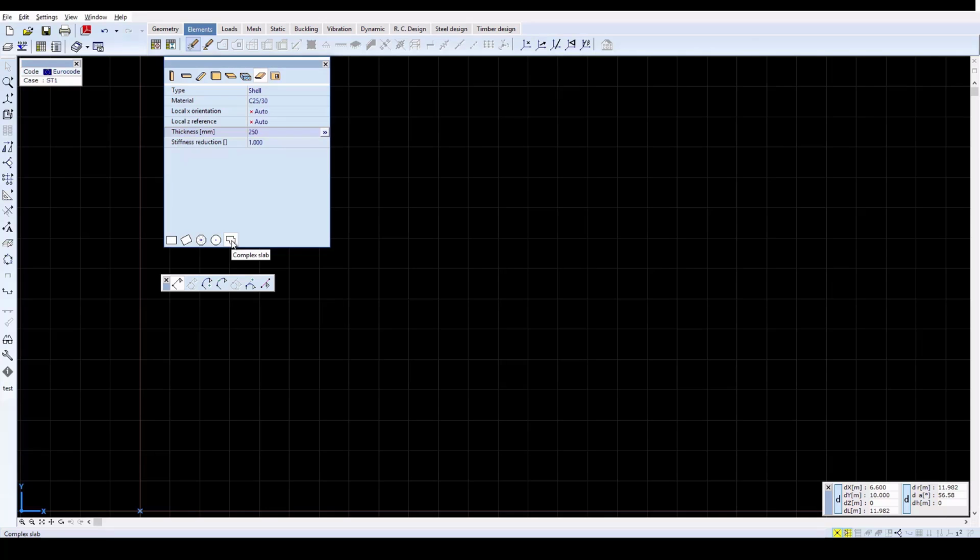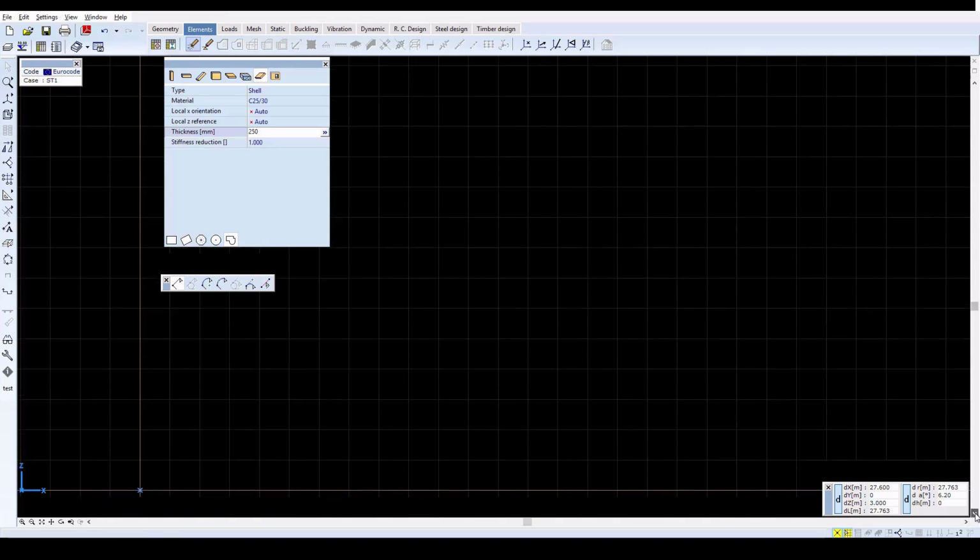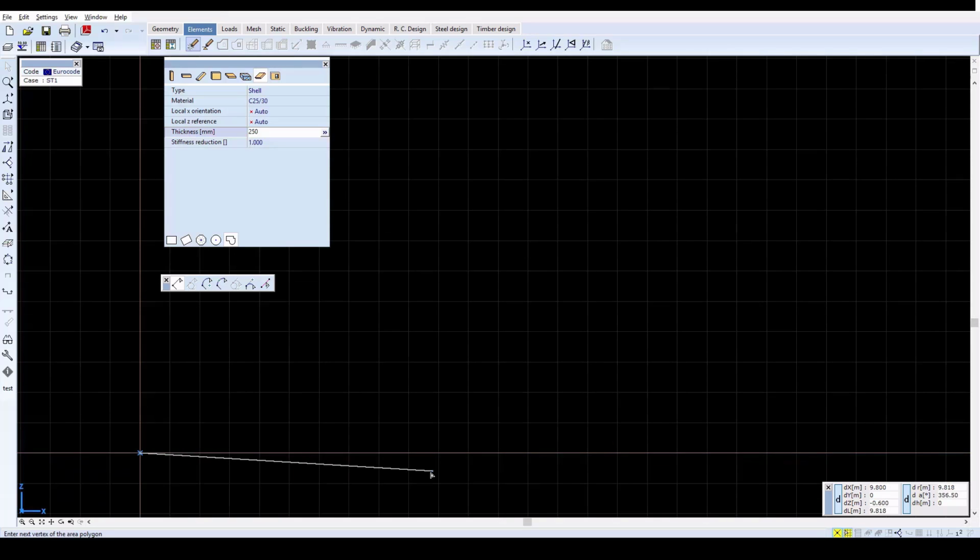Firstly, we'll draw the side wall of the reservoir in the XZ plane. In the XZ plane view mode, choose the origin as the first point of the polygon. Move the cursor to the next point and click to define each vertex.